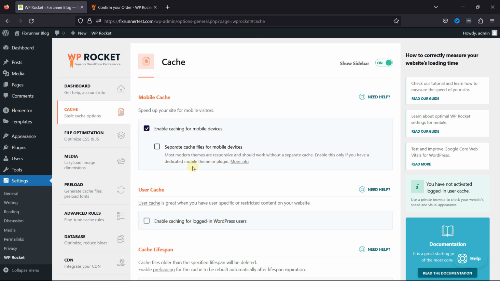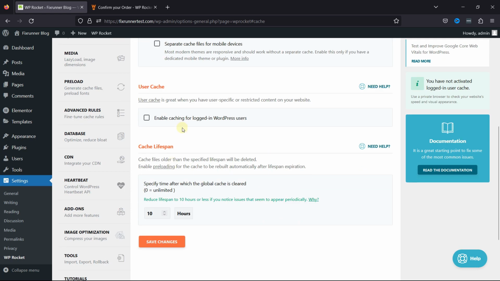Moving next to the user cache, for websites requiring user login, enabling the user cache option enhances the experience for logged-in users. This is particularly beneficial for WooCommerce stores or membership websites, as it improves performance and delivers personalized content to logged-in users.